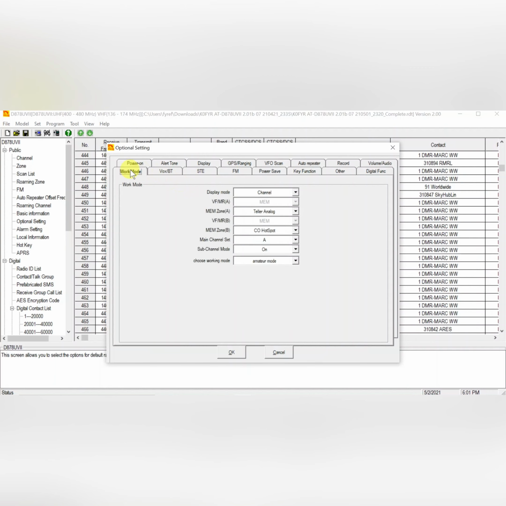Work mode. So this one I did do some changes. Display mode was set to frequency. When you're dealing with 675 channels, you're not going to remember all those frequencies. And so I do the channel, which is the alphanumeric name. And so it'll say Colorado wide or 91 worldwide. And it shows the name instead of the actual frequency.